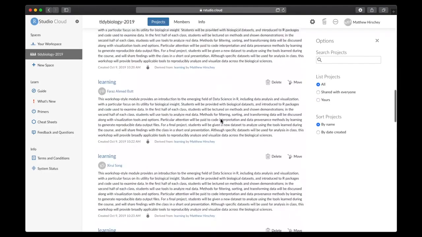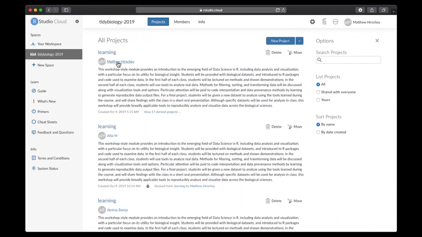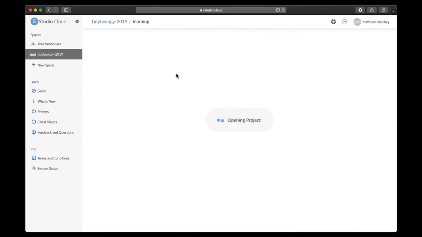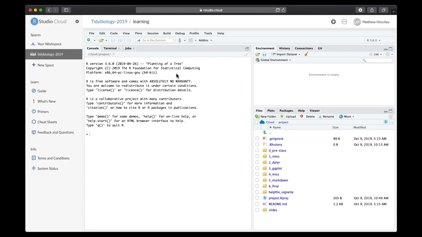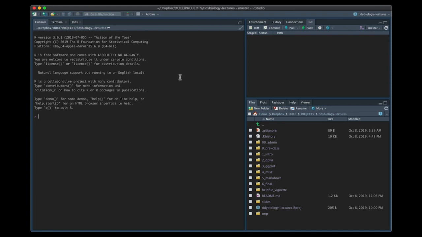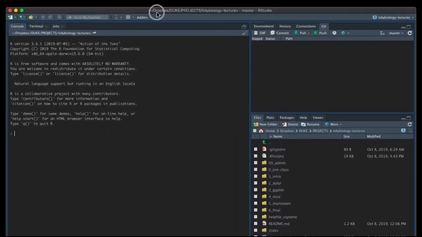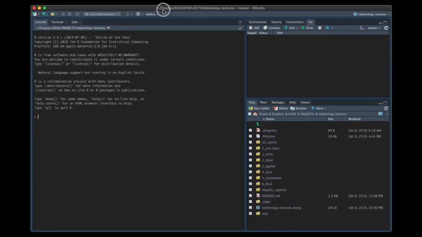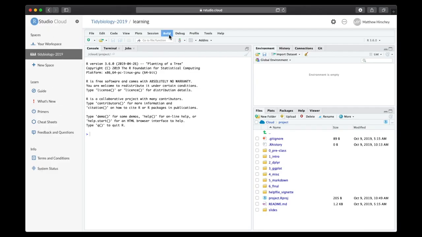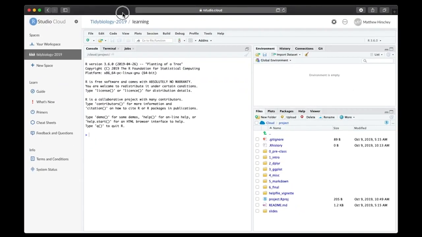Because I'm the administrator, I see a lot of your projects. They're all the same, okay? But if you haven't made that copy yet, you should see Learning with my name. So click on that, and that should open up a project. Okay, so this is RStudio Cloud's environment. If you look at RStudio, this is RStudio's environment, okay? Other than being in dark mode, they look essentially identical. RStudio Cloud has this menu over here, but you can see they're identical.